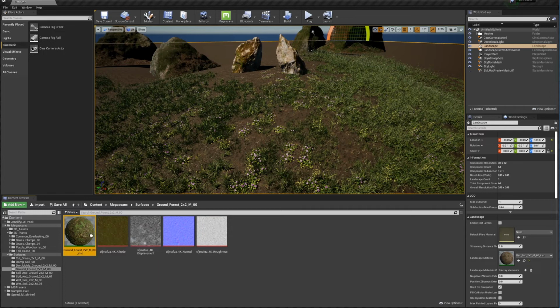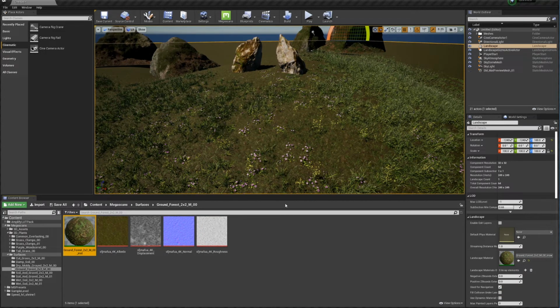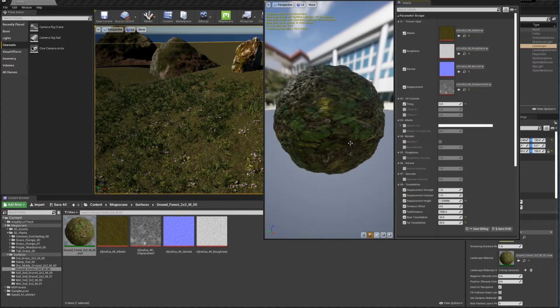Alright, I'm done placing my foliage, and now I'm going to decide which kind of ground I want.